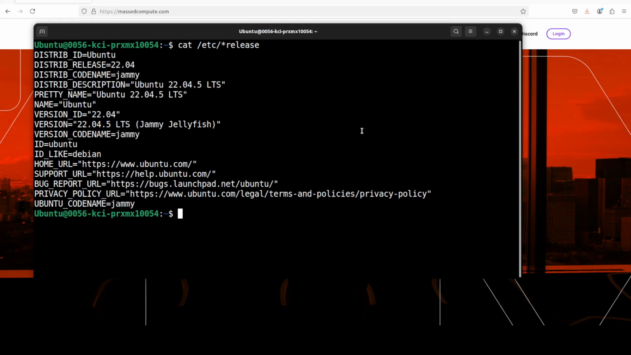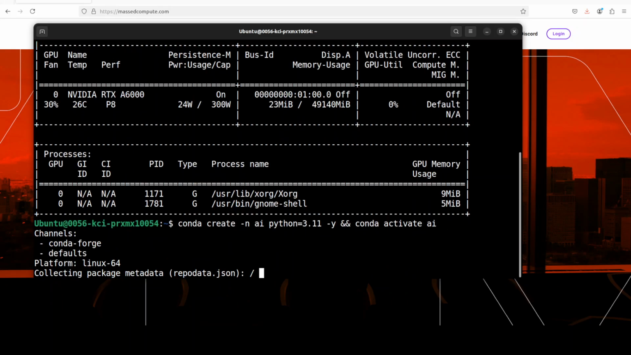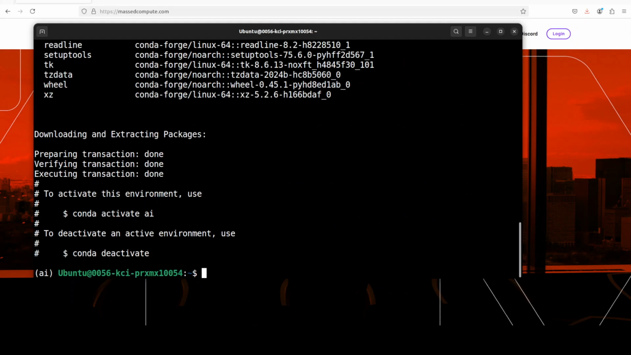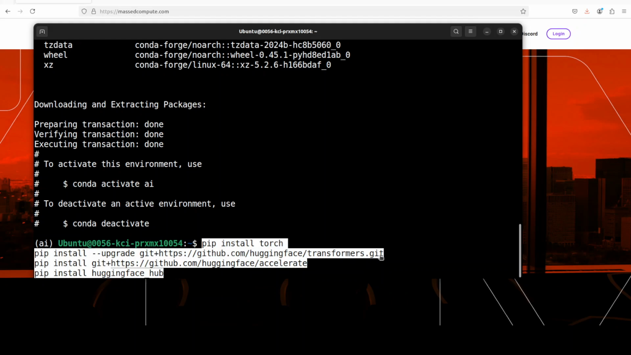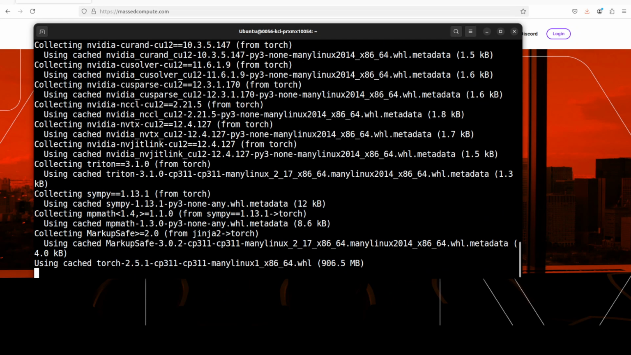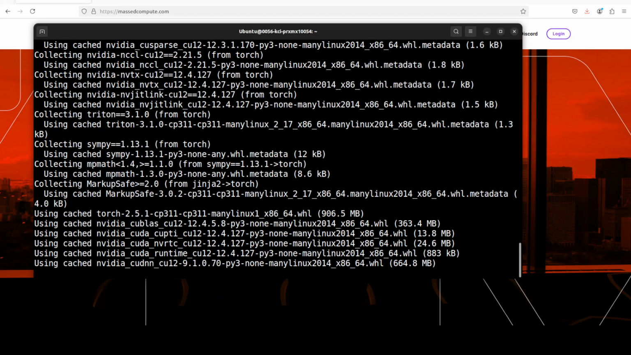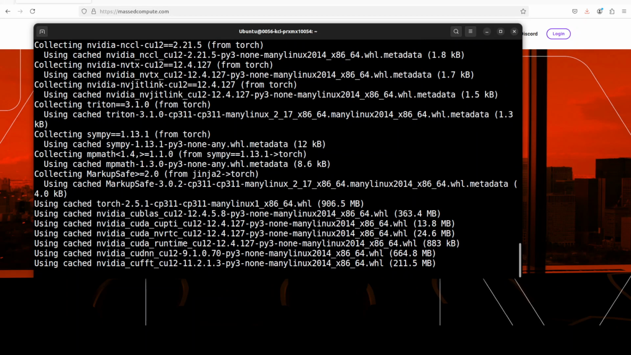This is my Ubuntu system, and this is my GPU card NVIDIA RTX A6000 with 48 GB of VRAM. Let me create a virtual environment. Let's wait for it. And now let's install all the prerequisites and make sure that you install transformers this way because it is only available in the main branch of the upcoming transformers. I don't think it is in the simple pip transformers.